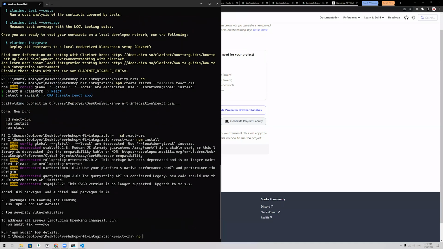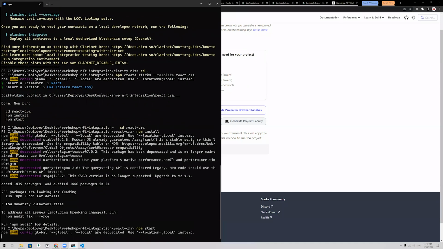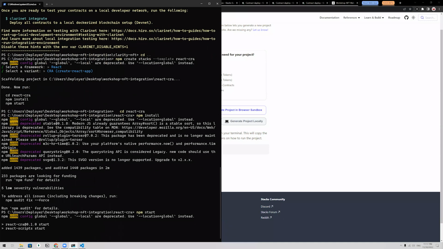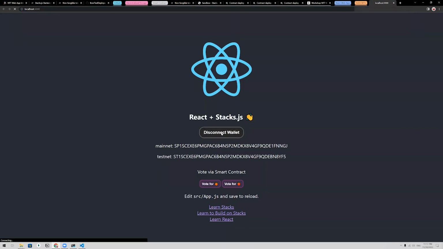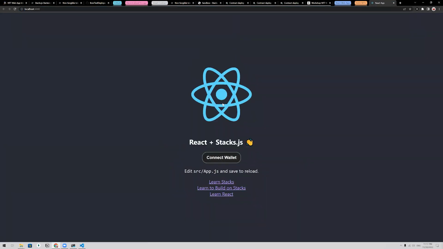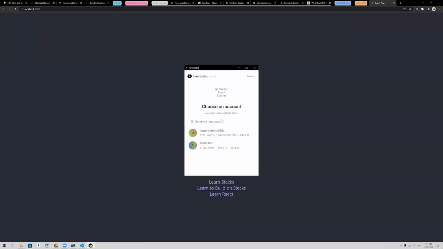And it's done. Perfect. So let's start it with npm start. And on the localhost port 3000, it will start an instance containing the application. The first one will be without the wallet connected. It will showcase this, and then after we connect it, we'll have the addresses and the buttons to call the smart contract functions.